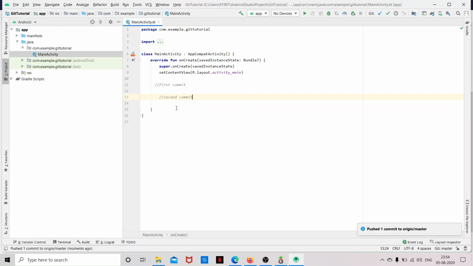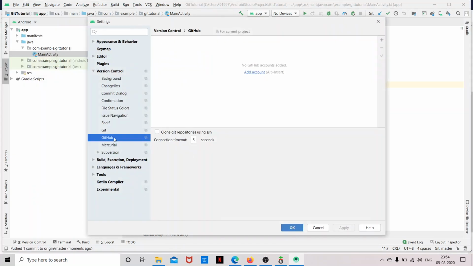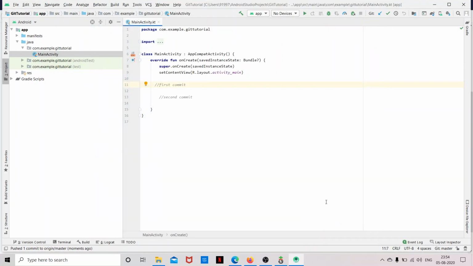If you have noticed one thing, it never asked for my GitHub credentials. So it never asked for my authentication. That is the main advantage of the SSH method of cloning. It never asks for your authentication. I'll show you my settings. See, I have not added my GitHub account here also. So if you're using the SSH method, it never asks for your credentials of GitHub. It automatically commits and pushes.